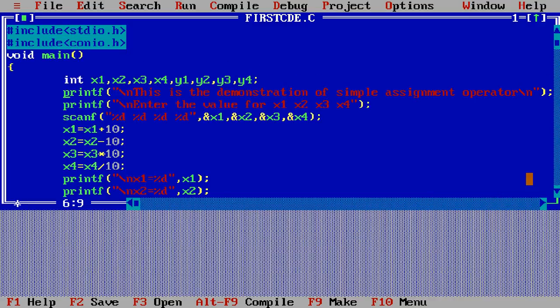first I explain it. This printf function simply prints the message onto the screen. This is the demonstration of the simple assignment operator, and again I am using here the printf function to print the message onto the screen. Enter the value for x1, x2, x3 and x4, and when the user enters four values, the first value is stored into x1, the second value into x2, the third value into x3, and the fourth value into x4 with the help of the scanf function.